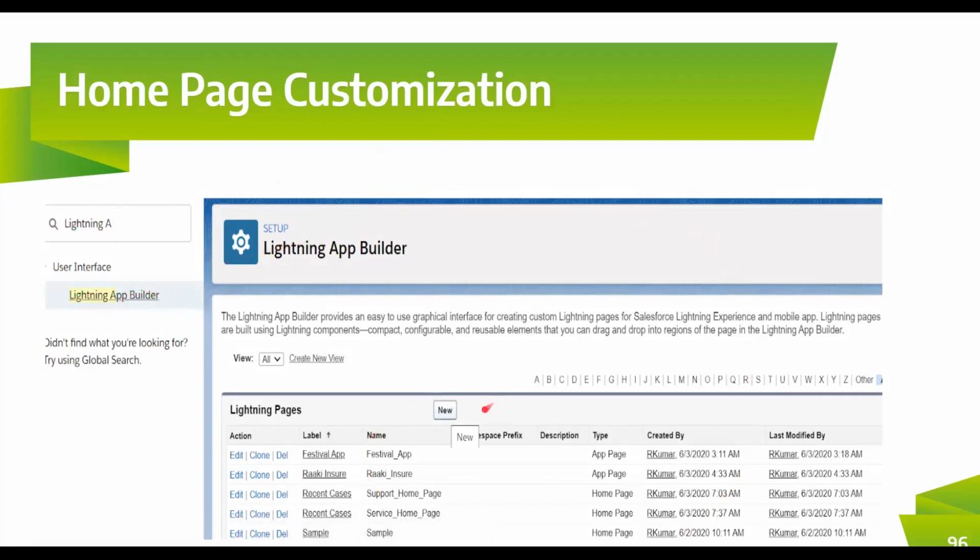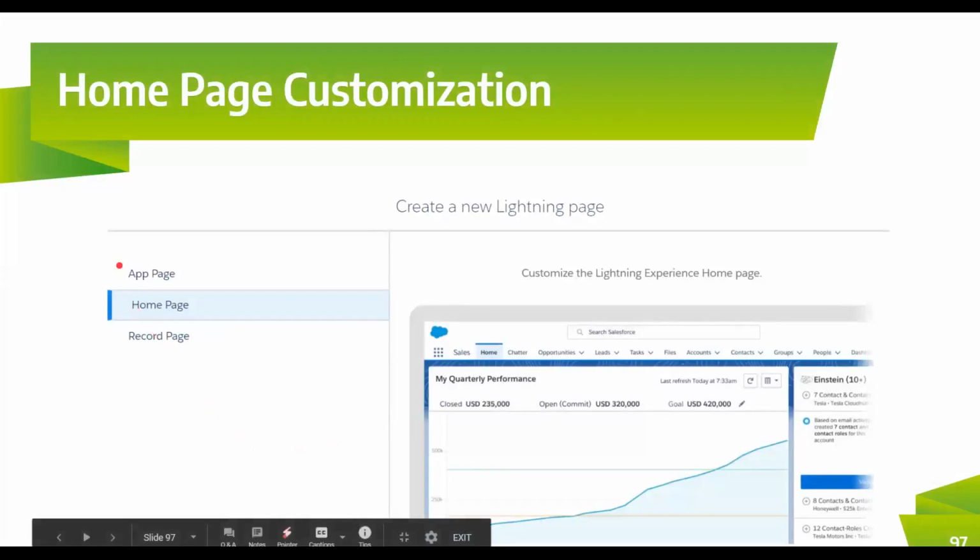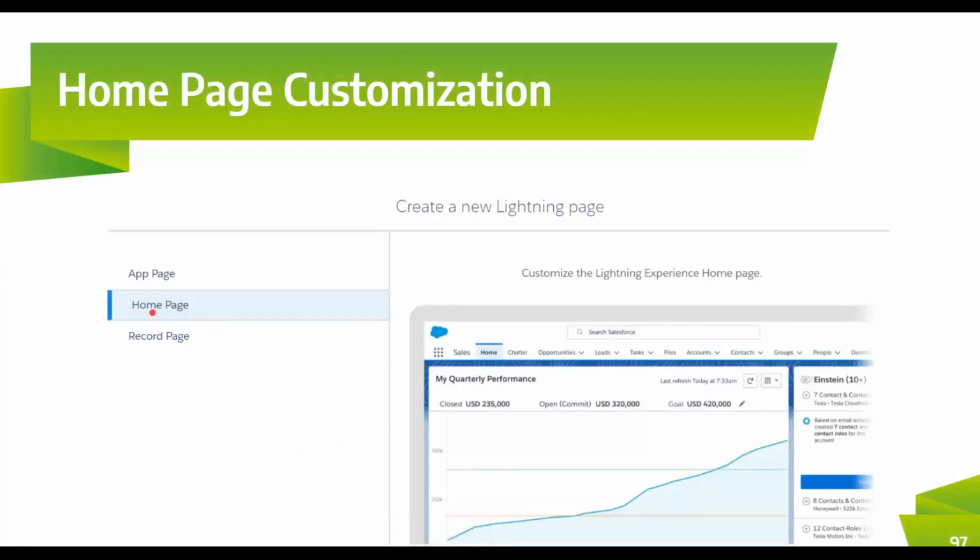On this page, you can see a new button is available. You can click on this new button, and it takes you to this page. Here you have app page, home page, and record page, but I'm going to select the home page now. After this, I'm going to click on the next button.